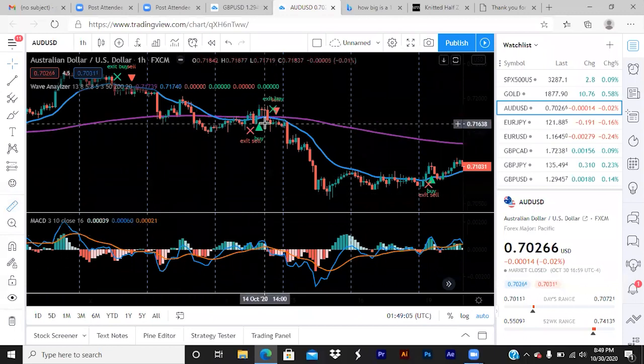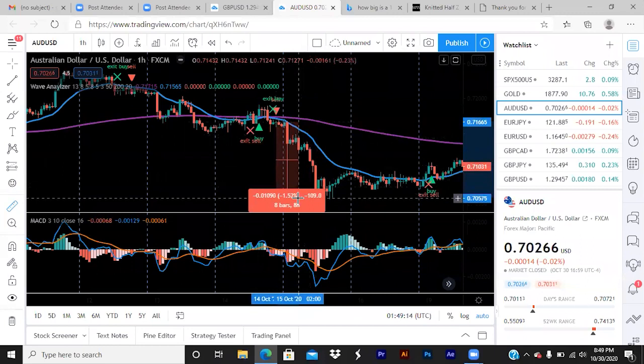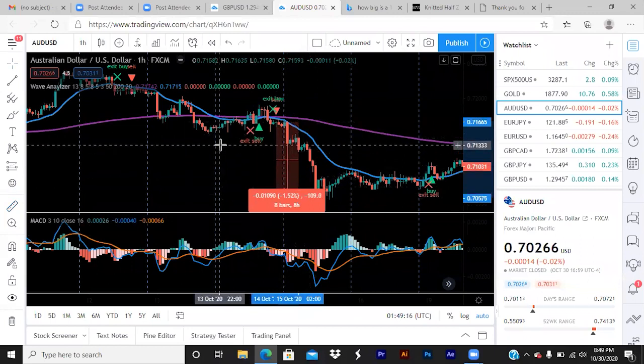So let's really see how far AU went. We'll put it on the top of that candle and drag it all the way to the bottom. 109 pips. It went 109 pips before it retested. All right, it works on every single pair, family. Every single pair.